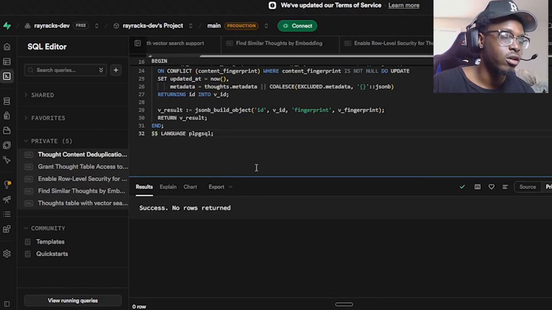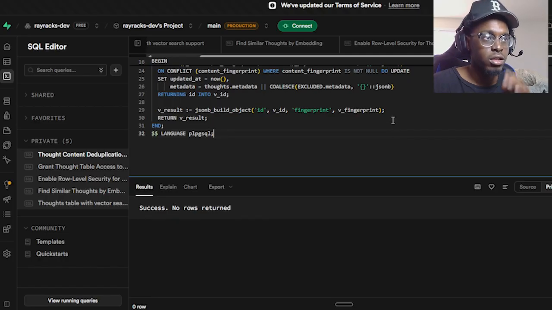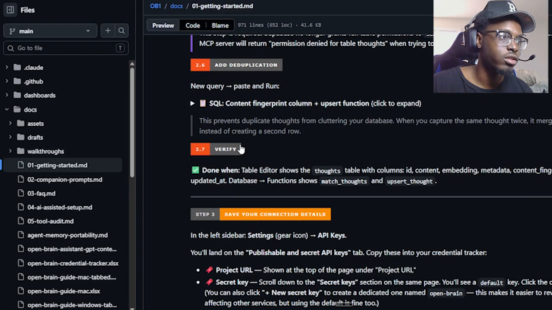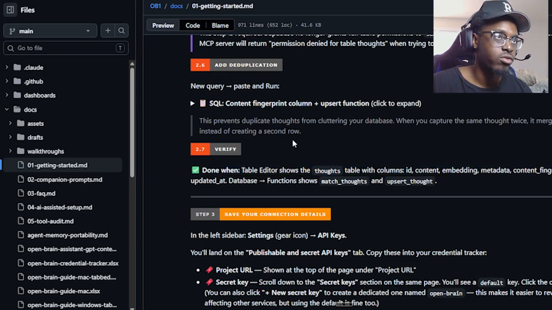If it didn't, then you can run it through an AI and tell the AI to fix whatever code it is and then plug it back in. A few times that happened to me, and I just did that and it worked fine. All right, so now you are done. And it says done when table editor shows thoughts table with columns ID, context, editing, embedding, metadata, content, fingerprint, and etc.